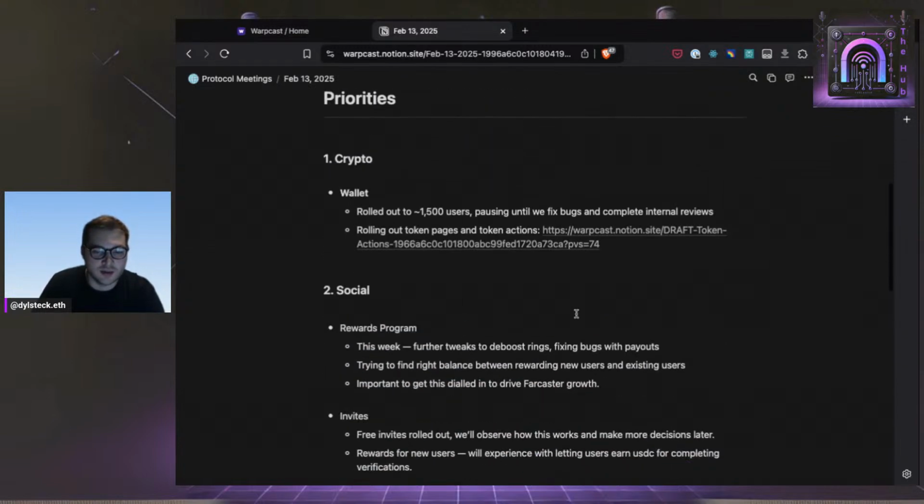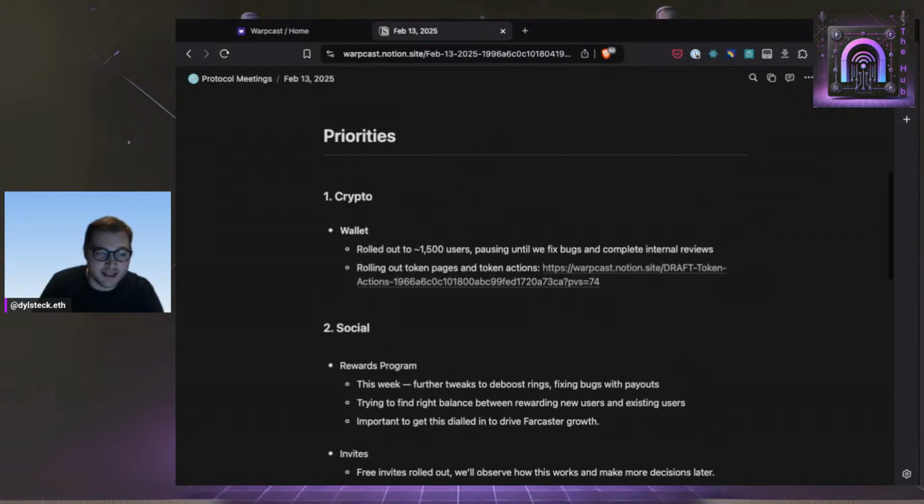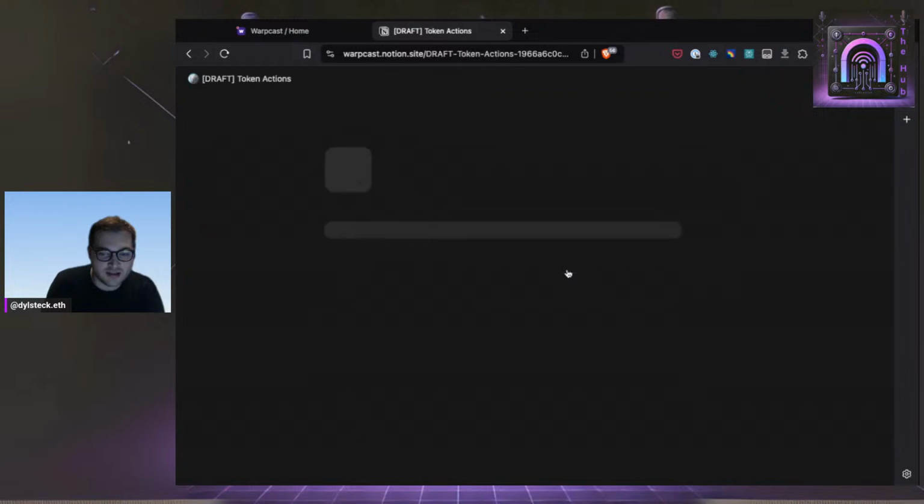But let's just walk through this quickly. So again, this is listed in order of priorities. The good thing is if you want to just get an overview, start with priorities, and that tells you obviously what Merkle/Warpcast is thinking of and in what order. So first on the crypto side, they rolled out their wallet, like a little embedded wallet UI, to 1,500 users. They're pausing until they fix some bugs and complete some internal reviews. They also rolled out token pages and token actions.